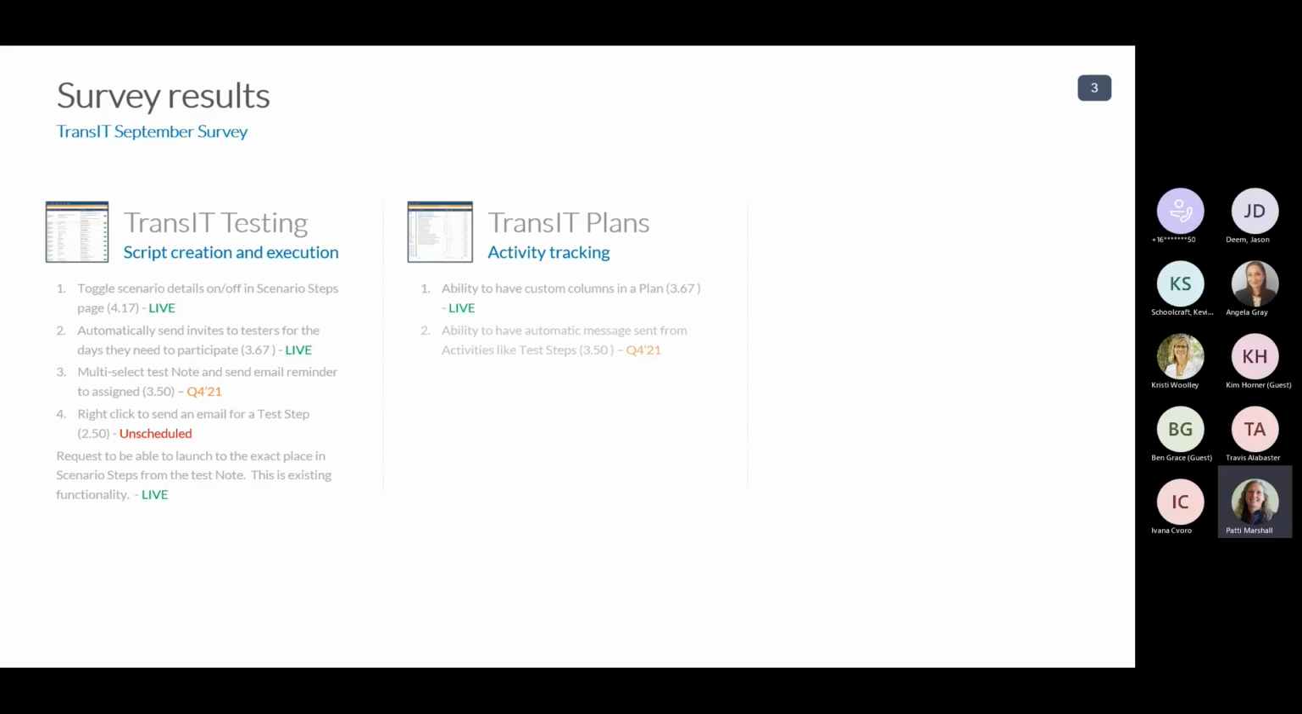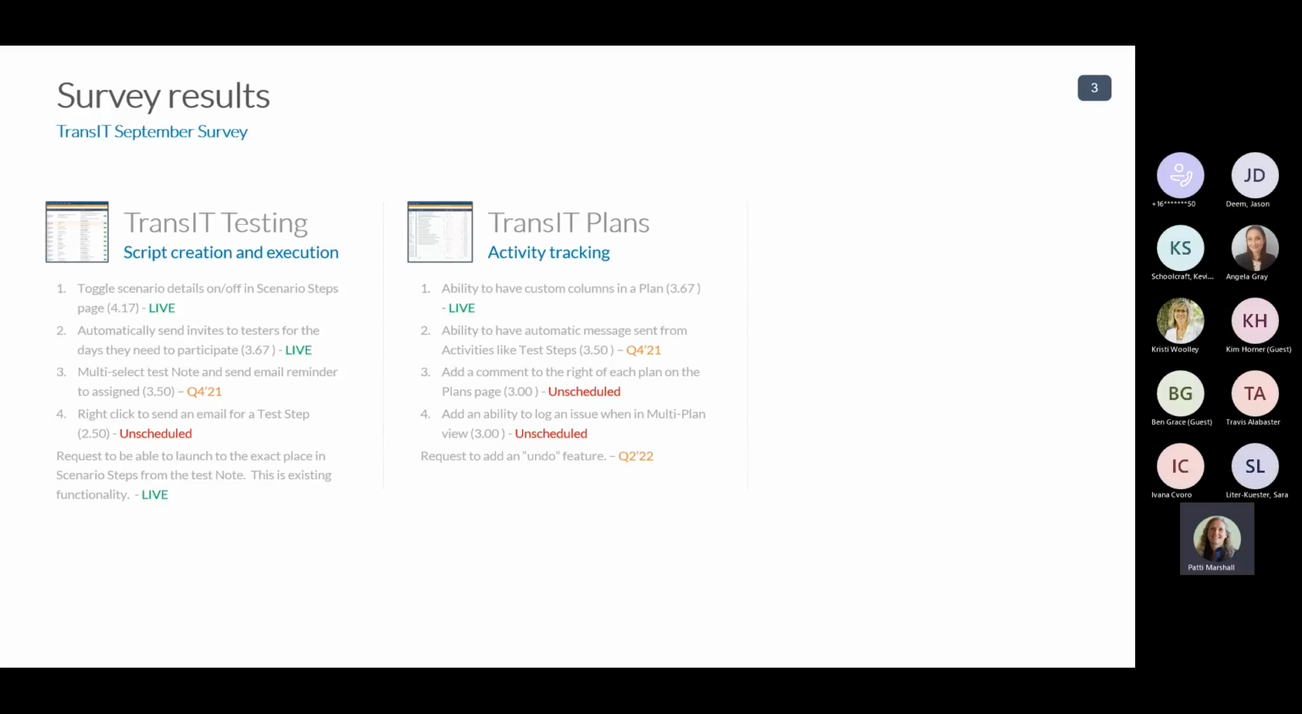The second area of the survey then was for TransIT plans, which is our activity tracking solution. The number one requested enhancement was the ability to have custom columns in plans, coming in at 3.67 out of 5. And that is live today as well. It went live recently. What it allows you to do is take a spreadsheet in whatever format it's in and match the columns in TransIT to that format and be able to upload it much more easily.